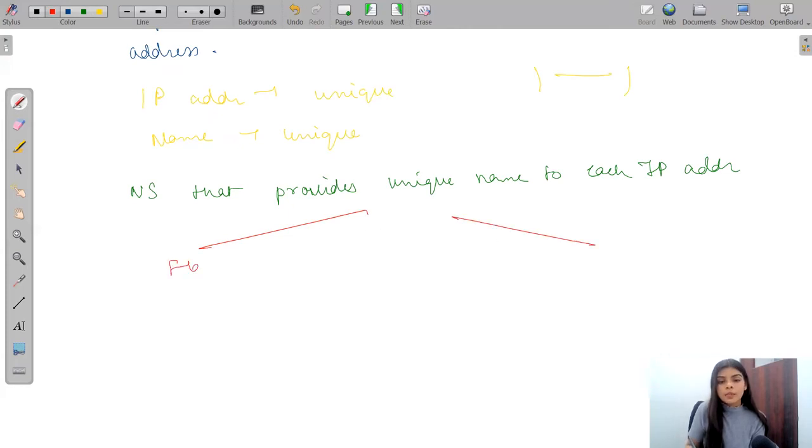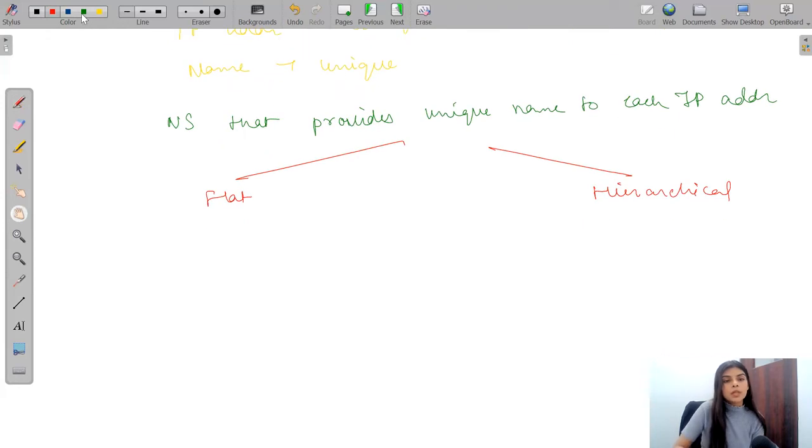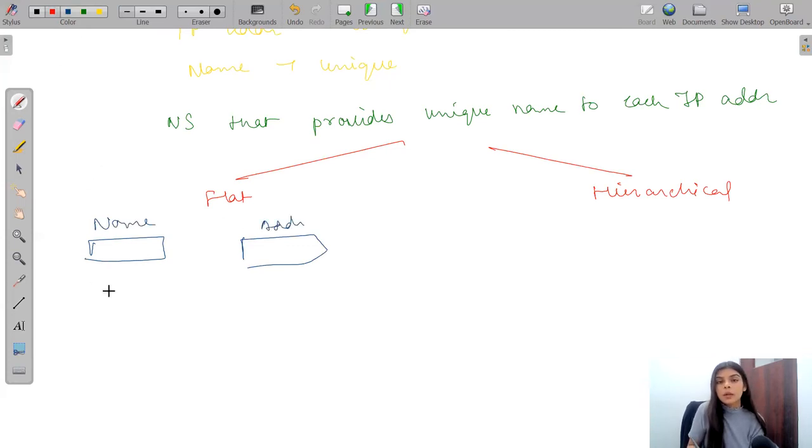First is flat namespace, second is hierarchical. So we have two approaches, flat namespace and hierarchical. In a flat namespace, we are just storing name and address. Now this name is nothing but a string.